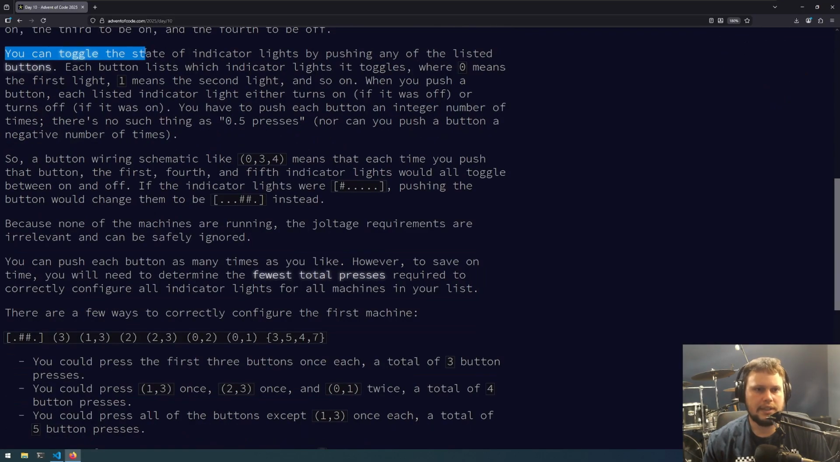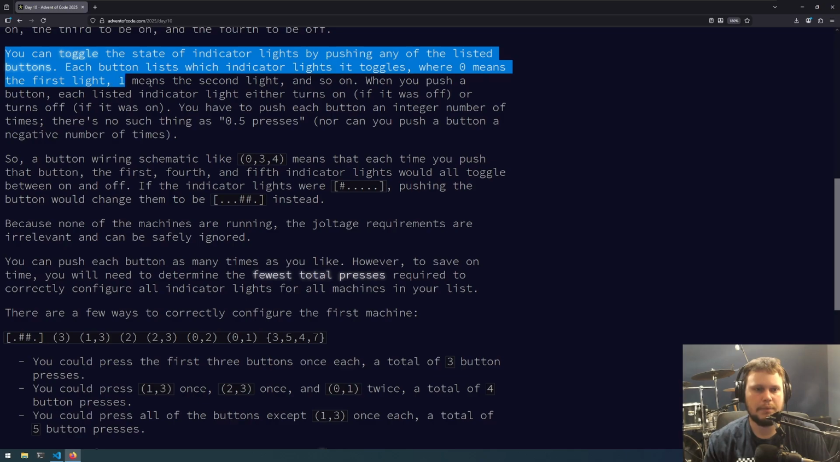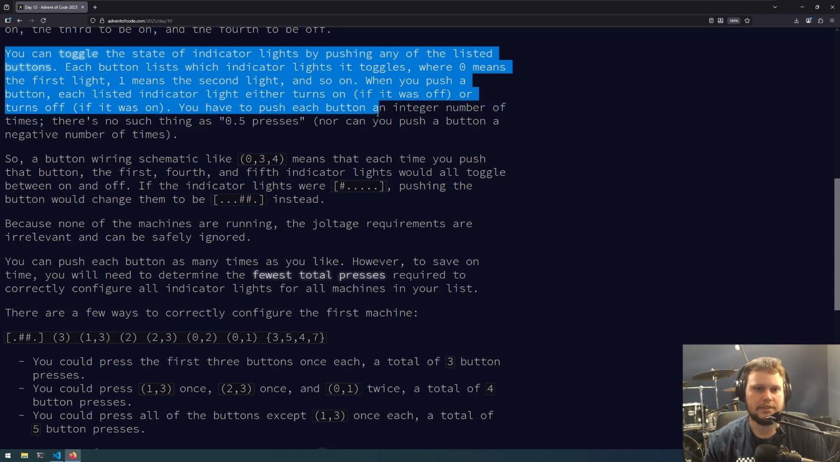You can toggle the state of indicator lights by pushing any of the listed buttons. Each button lists which indicator lights it toggles, where 0 means the first light, 1 means the second, and so on. When you push a button, each listed indicator light either turns on if it was off, or turns off if it was on. You have to push each button an integer number of times. There's no such thing as half presses. Nor can you push a button a negative number of times.